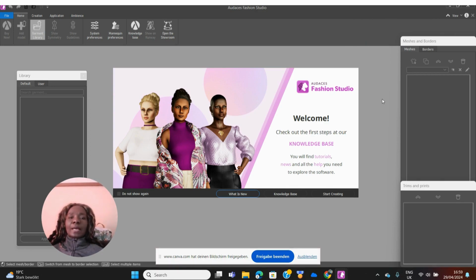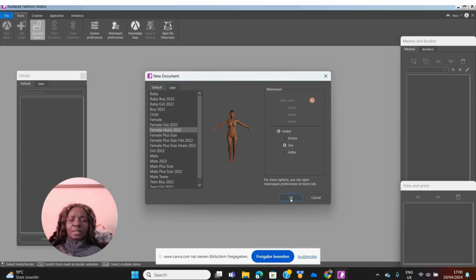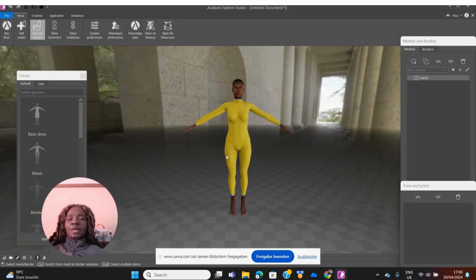So once you click on the icon after downloading, just go here to start creating, and this pops up when you click that. So we are going to choose a female avatar to use, and I want to choose this female heels 2022. Once you click on any of these models, this is what you see. You can decide to use it as it is, or you can change the color of your model to whatever color you want. So I want to use it as a dark one. So once you do that, you just click on OK. And then you have your model here to start working on.